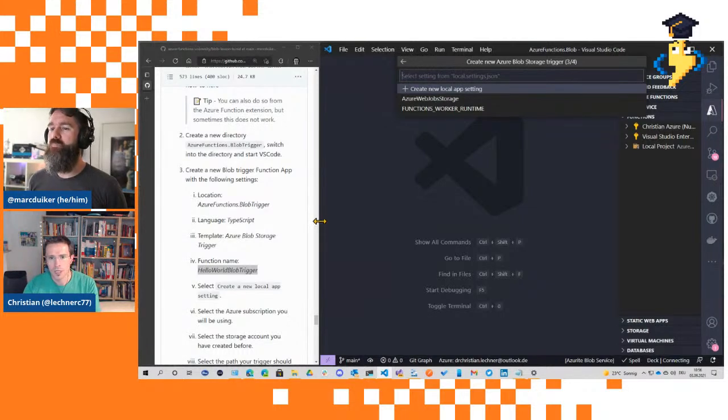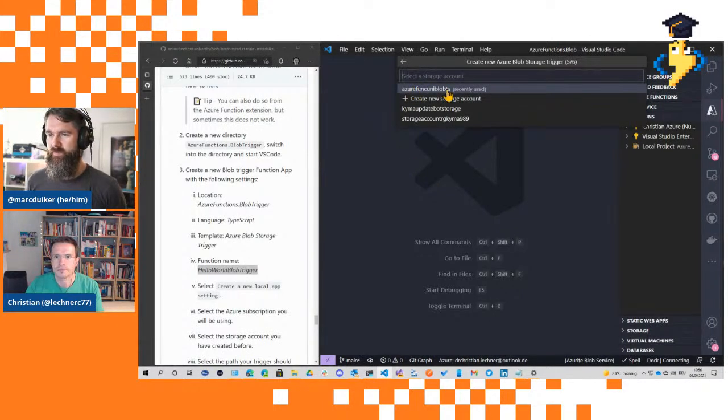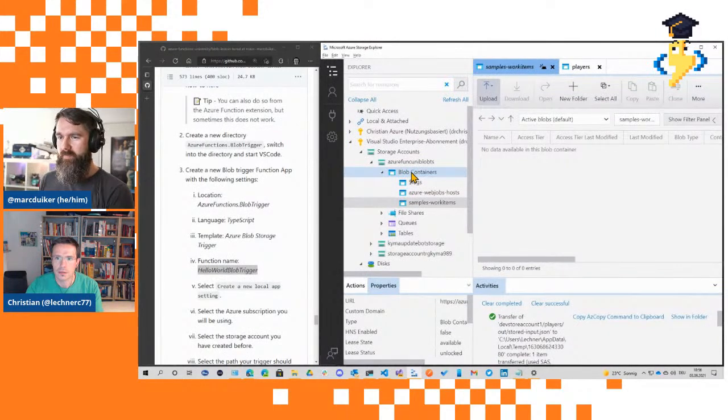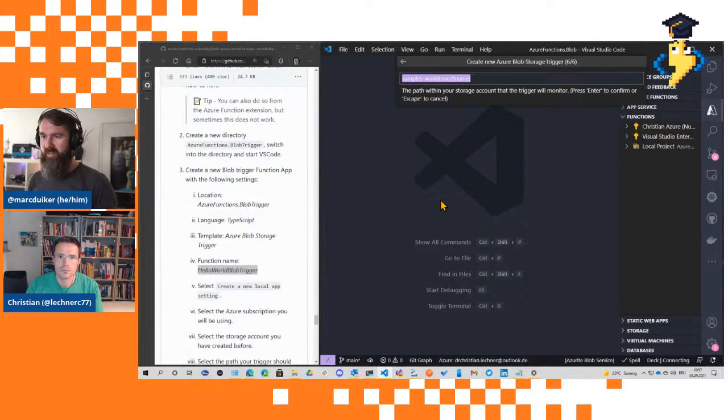Now here we create a new local app setting for the connection to the storage. And we use the first one, which was recently used. And we use this blob TS thingy that you have seen before. So that's exactly, where do I see it? Here, the Azure Functions University blob TS. Because you are signed in with your Azure account, it knows what your available resources are. So that's why everything is listed here. If you do that the first time, you get asked for your credentials in order to log into the Azure portal. This will direct you to your browser, and then everything is working.